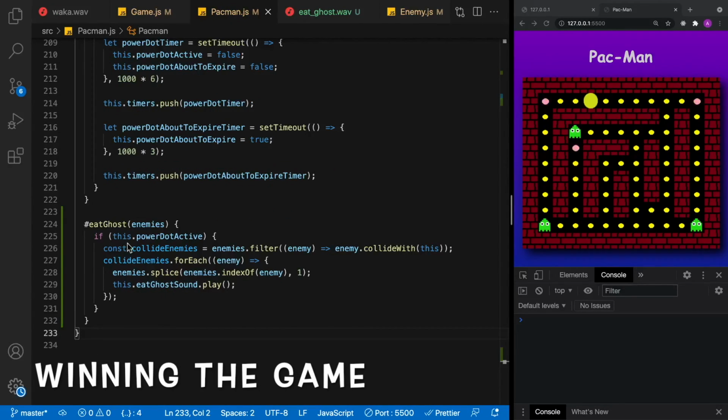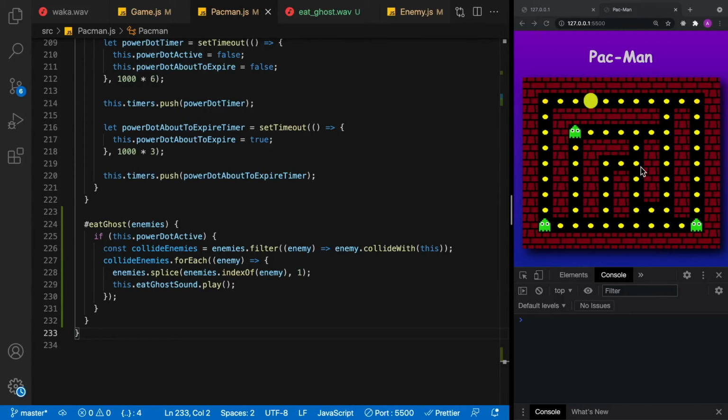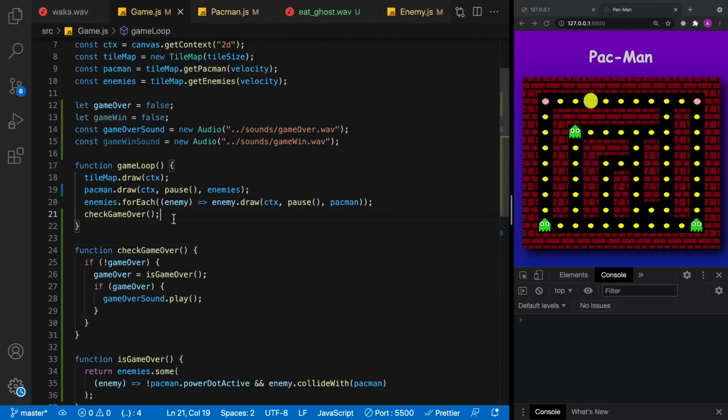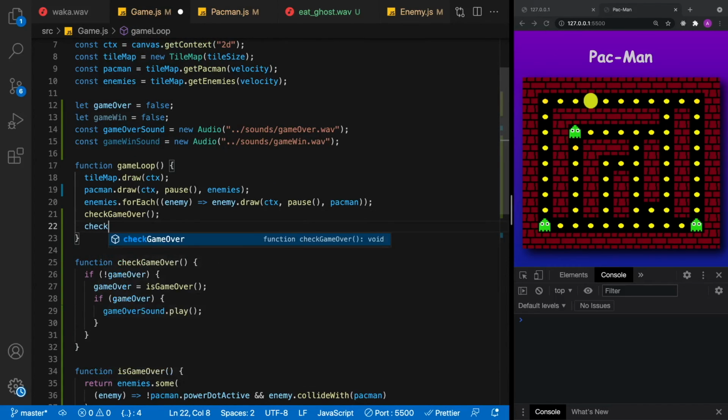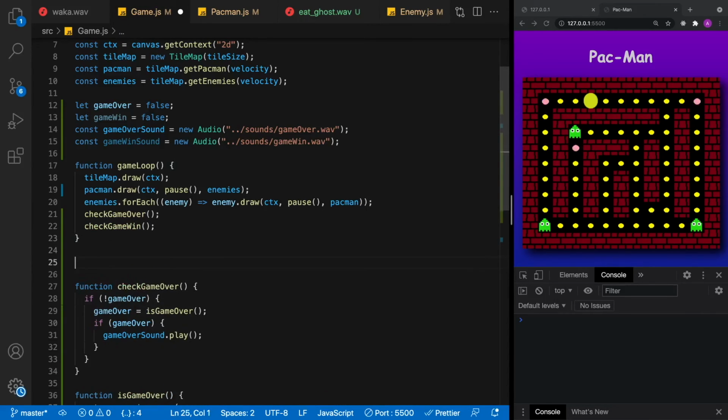Next, we're gonna go ahead and implement winning the game. Winning the game means eating every single dot on the screen. So in order to do that, we're gonna go to our Game.JS and kind of like our check game over, we're gonna have a check game win. So we'll implement that method over here.